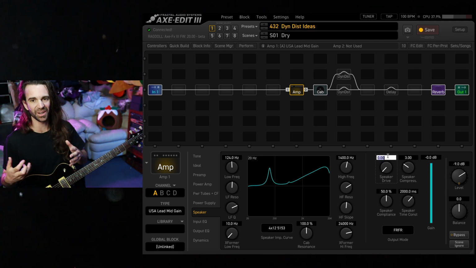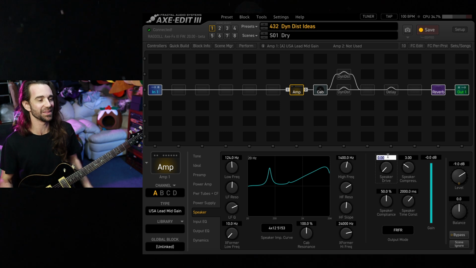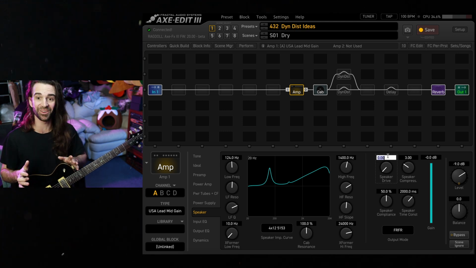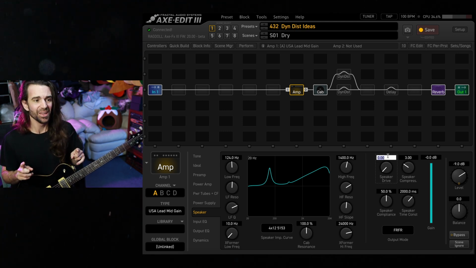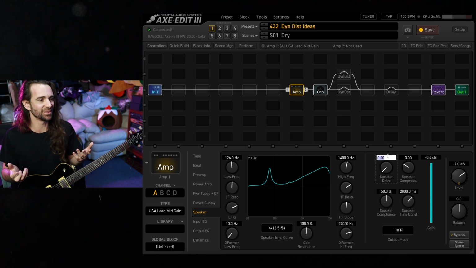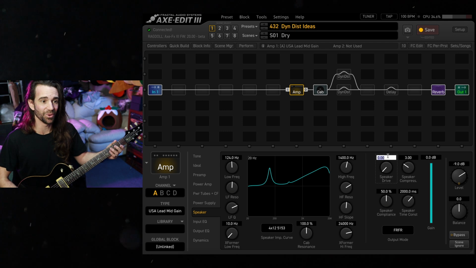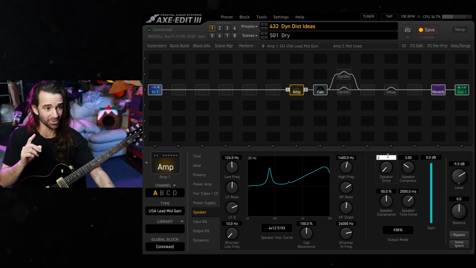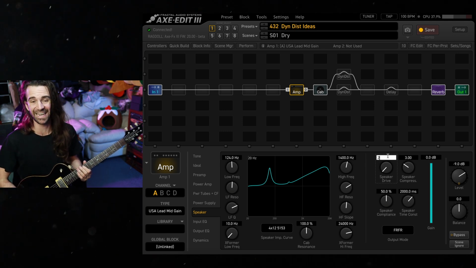I even like it on chunky stuff, just using it a little less. I'll start with the speaker drive on 0 on this preset, and then I'll bring it up to 2. I just like it at 2. That's the default setting as well, which I think is a pretty good choice. So let's have a listen to what it does. It's at 0 at the moment. I'll type in 2, but I won't hit enter just yet in AxeEdit.